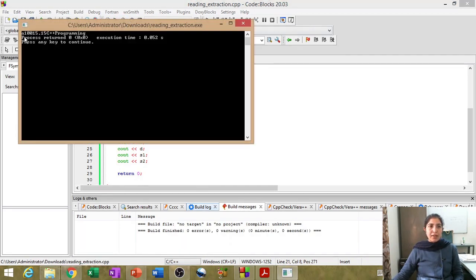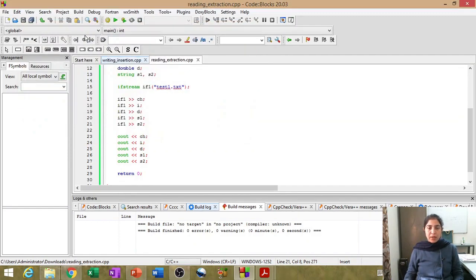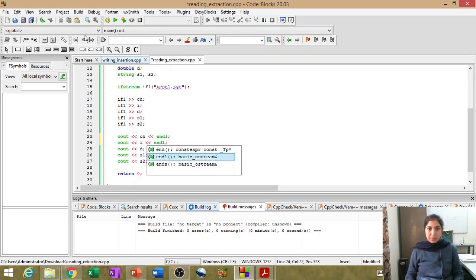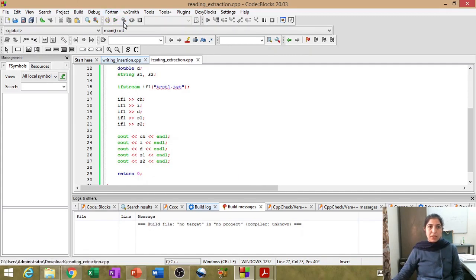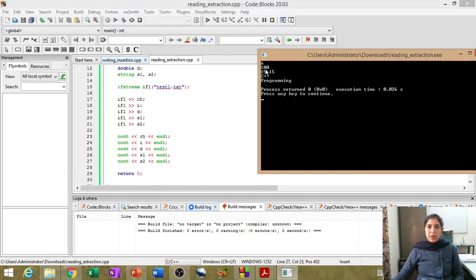So we are able to read all the data, but I think we should put an end line here so that it is correctly visible. Let's run it again. So we are able to read all the data correctly. So ch is giving us a, i is giving us 100, d is giving us 15.15, s1 is giving us c++, s2 is giving us programming.